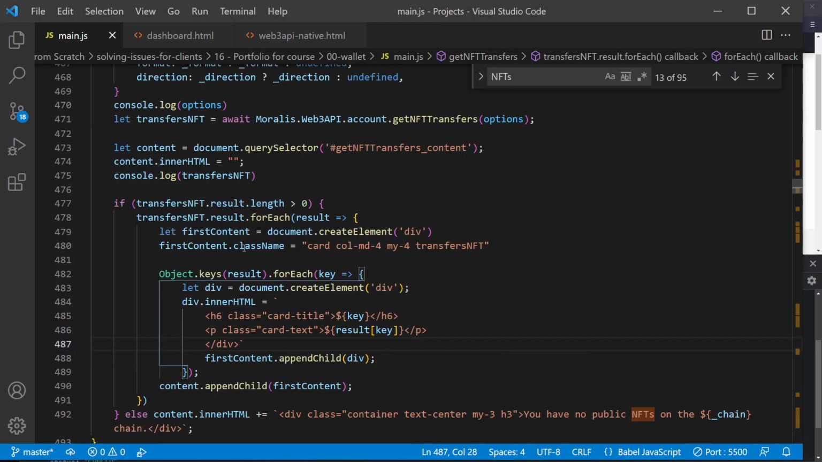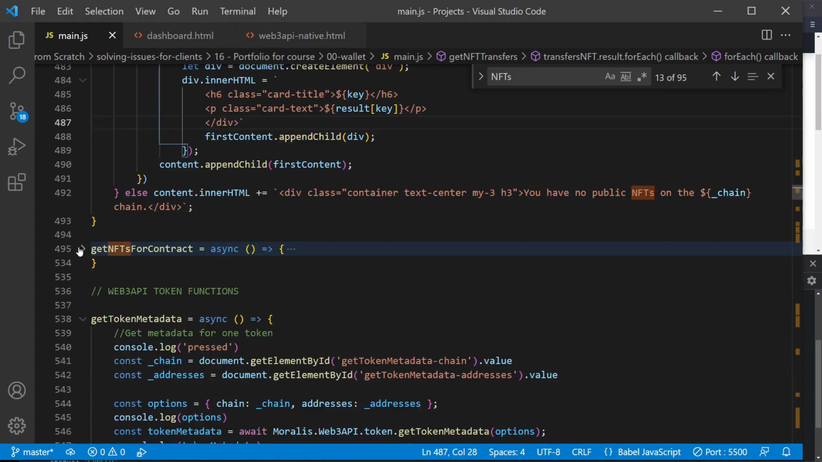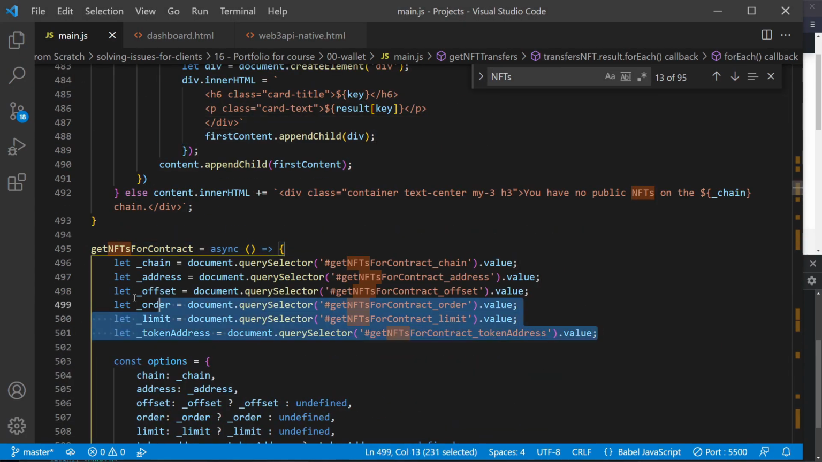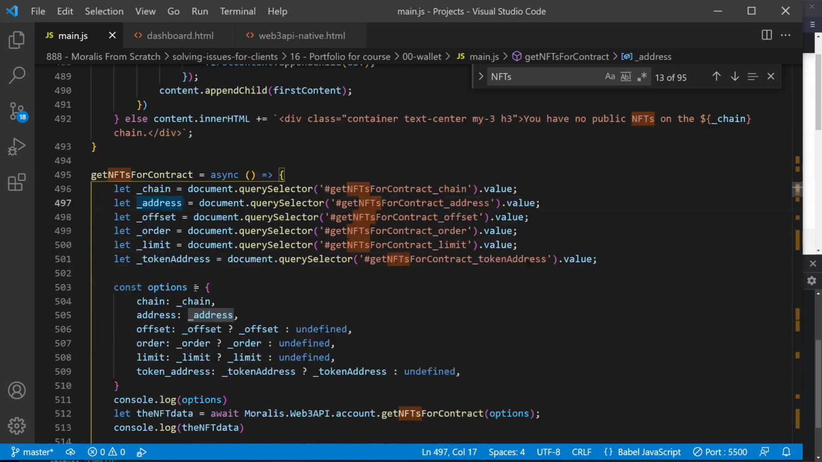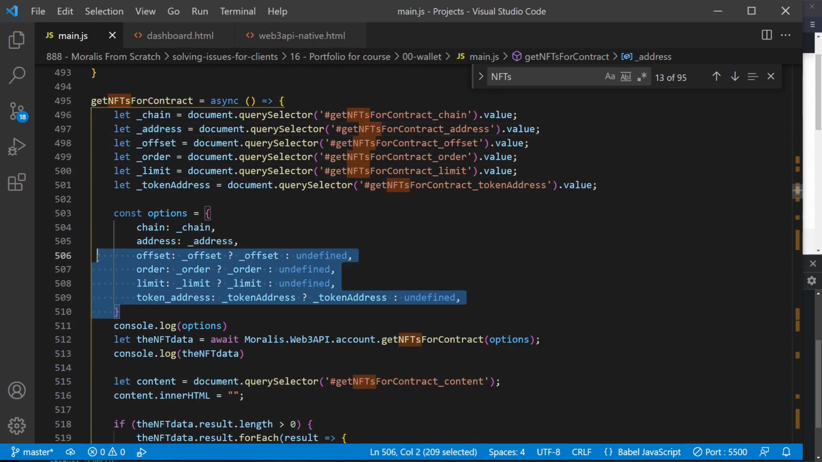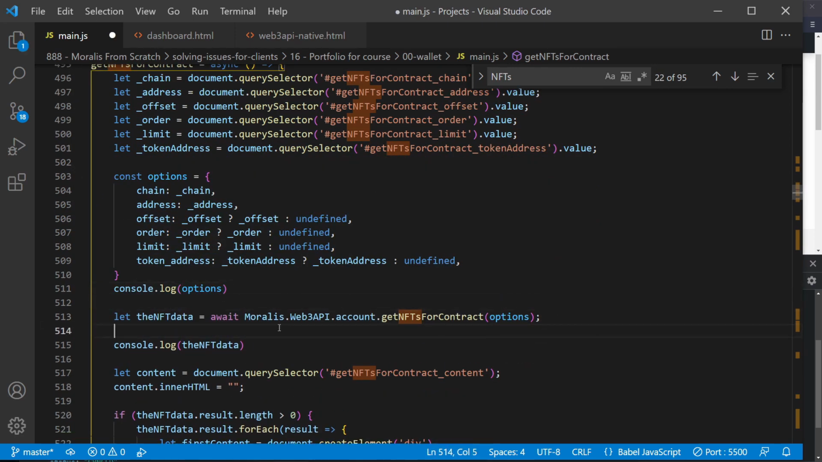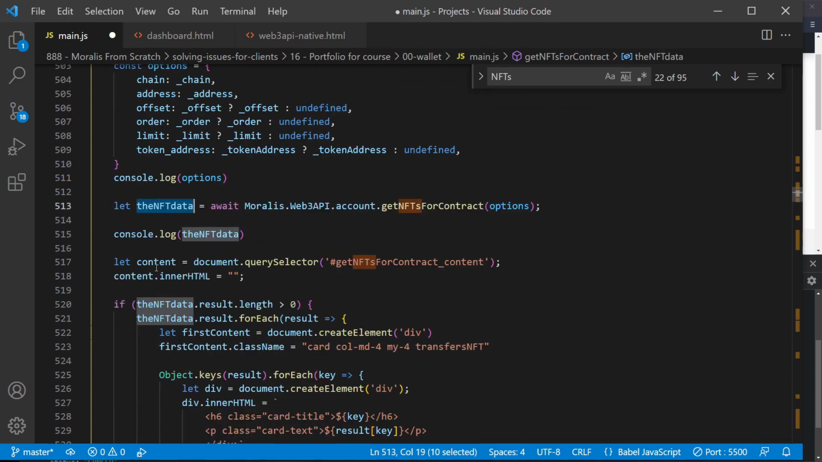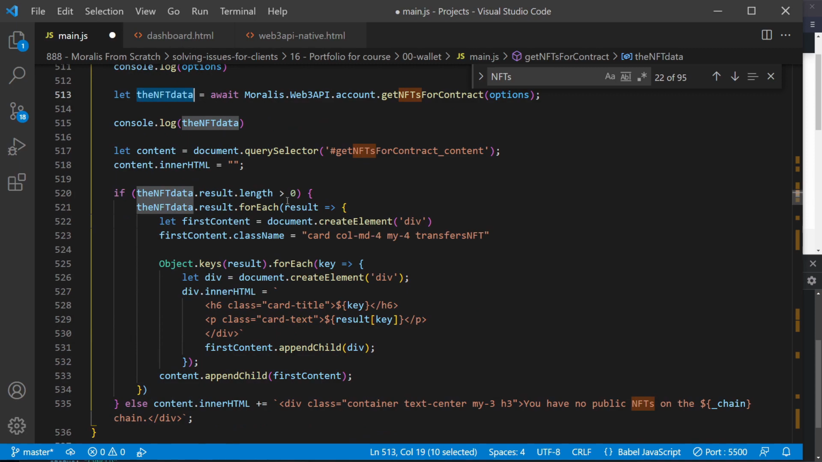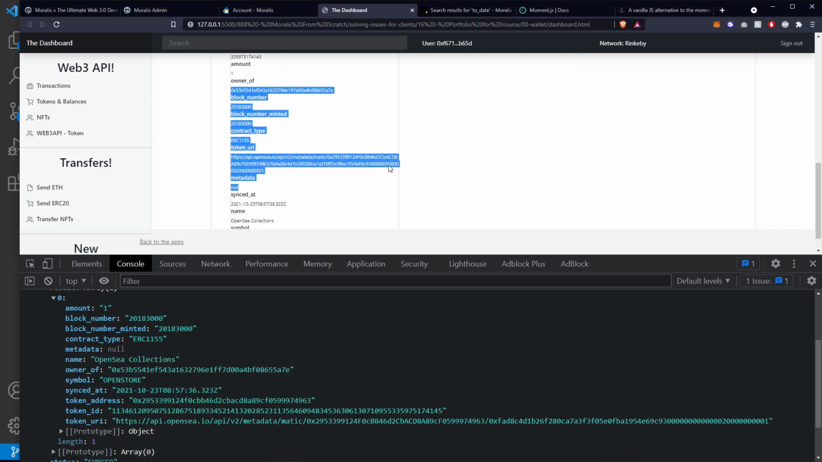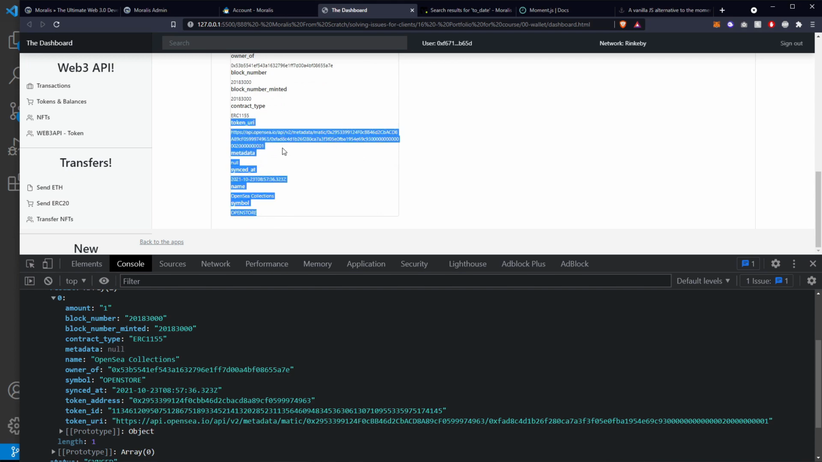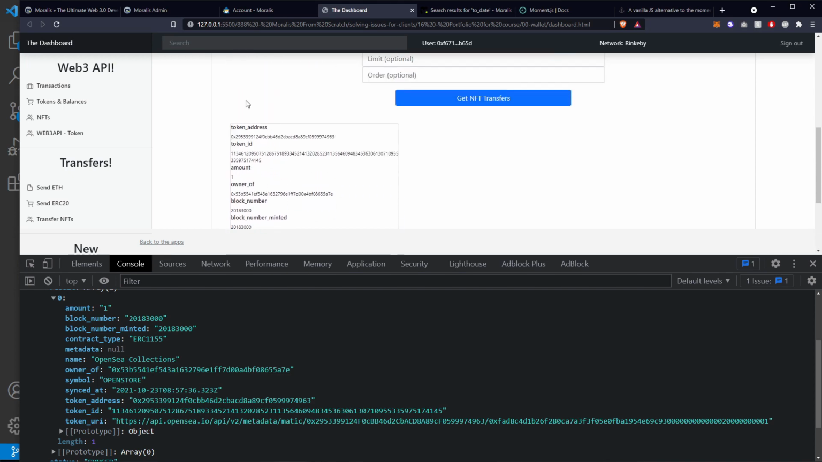The code for that particular function is super straightforward. Get NFTs for contract. The majority of the first half is just building the inputs from the front end, then building the options object, console logging the options object, and a single line of Moralis code to get the information which is stored in the NFT data. And then with that, you could handle it and pass it over to the front end like this. Again, it's just put into a card, but you might want to render it in a different way.